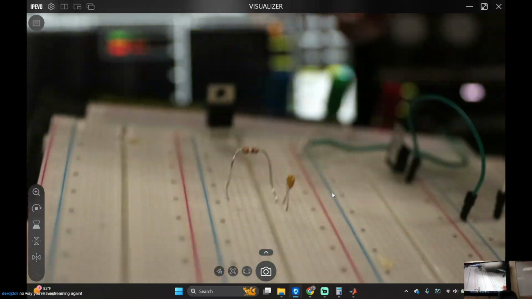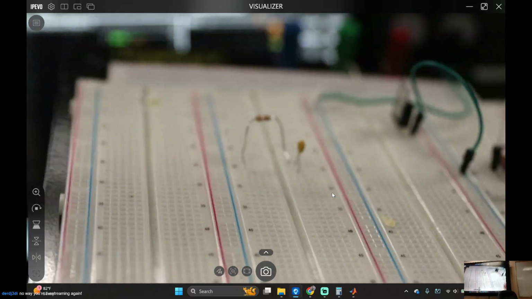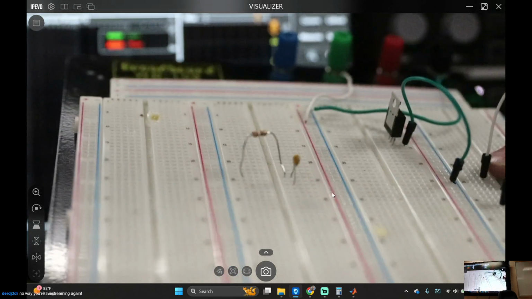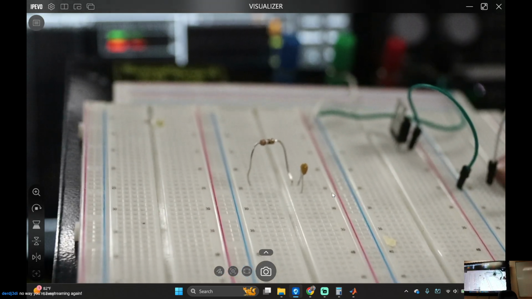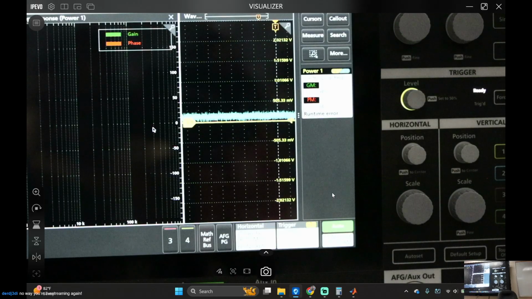Actually, let's get rid of these components. Everyone see that right there? Pretty nice. It's a little out of focus. Cool? So what I'm gonna do right now is I'm gonna probe these guys, and where are my oscilloscope probes? Oh yeah, let me see, where are they?